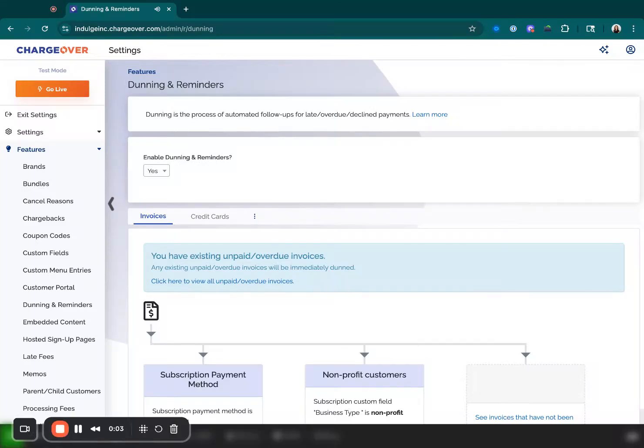Hi everyone. Today I'm going to be going over one of my favorite features in ChargeOver called Dunning and Reminders. For some of you who don't know what Dunning and Reminders is, I can give you a quick overview. It essentially allows you to send automated reminders to customers at any time, but usually most people use this feature to send notices to customers once they are overdue.